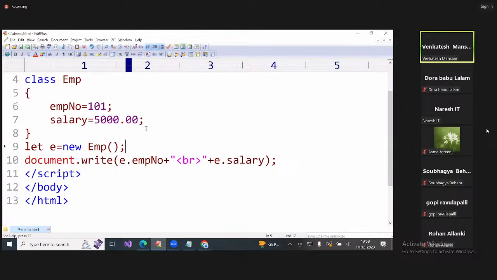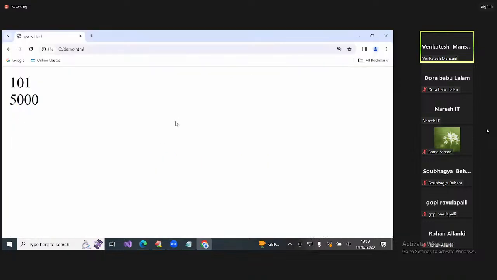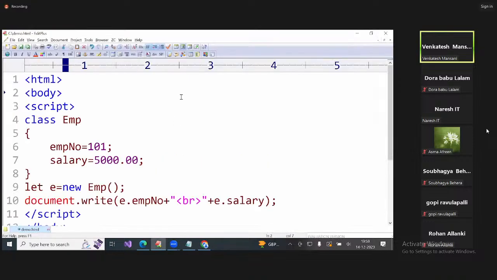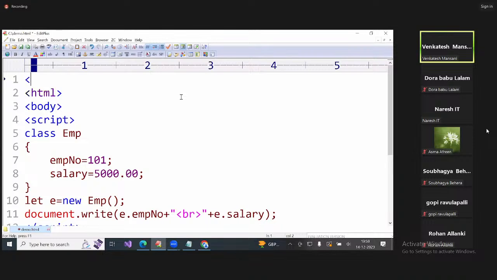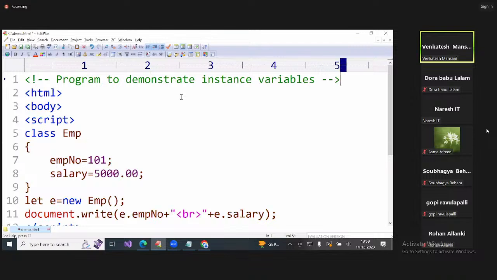Now, it is an instance variable example. Just note down: program to demonstrate instance variables.